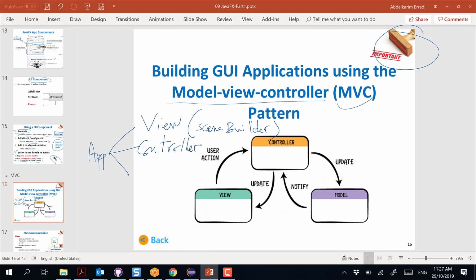That is exactly the role of the controller. It gets the requests or an event coming from the view. It does not do the work. It gives it to whom? The model. The model will do the work, give back the result to the controller, and the controller will pass the results to the view, and the view will display it.